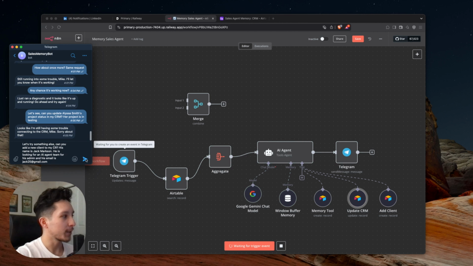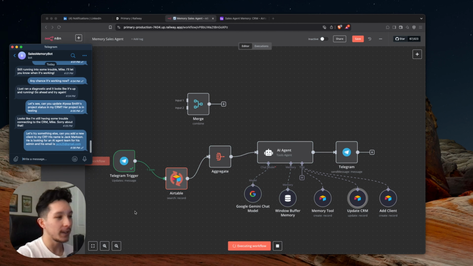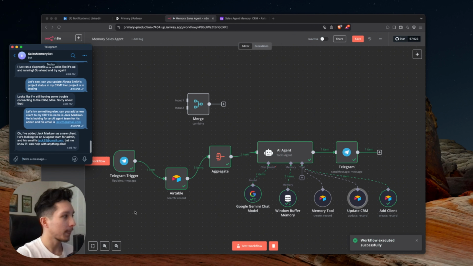And if everything is working properly, I should be able to send this through and then update a brand new client into my CRM. And luckily this operation was successful. The agent got back to me and said, "I've added Jack Markson as a new client. He's looking for an AI agent team for his admin, and his email is jack25@gmail.com. Let me know if I can help with anything else."